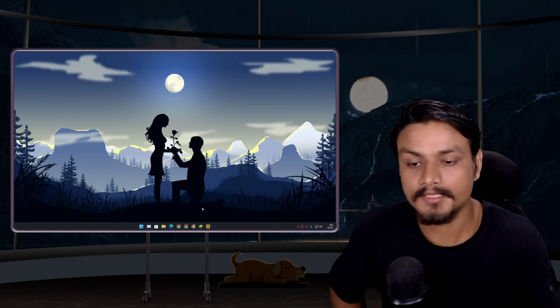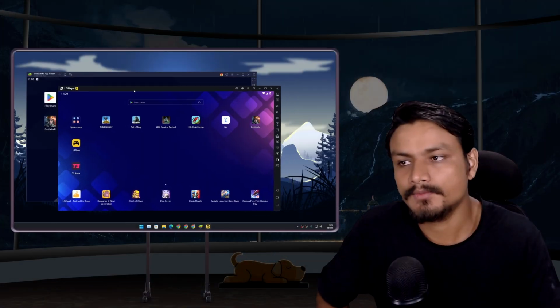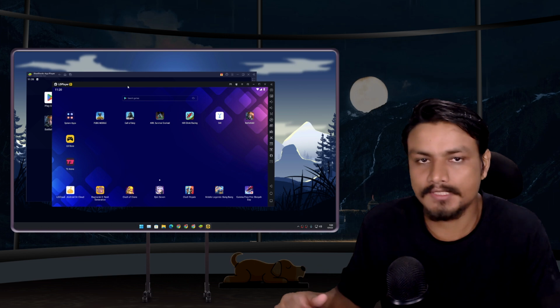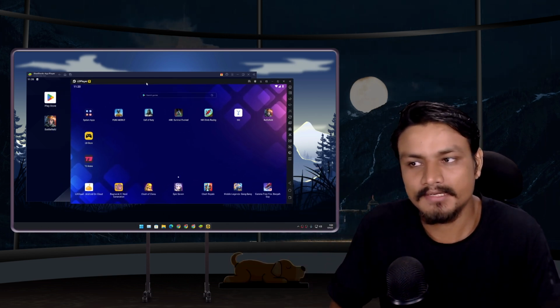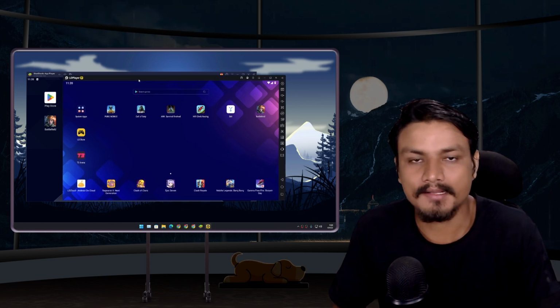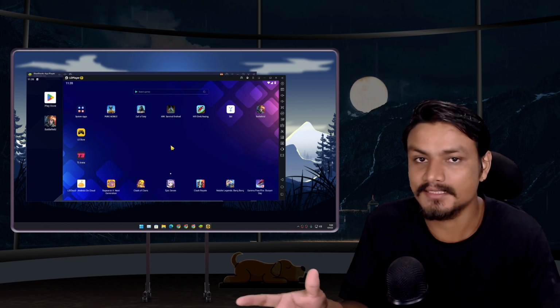In this video, I'm gonna compare BlueStacks and LDPlayer. So BlueStacks is one of the most, actually, the one and only most popular Android emulator. But when it comes to performance and game support, it isn't as good as you think, okay?